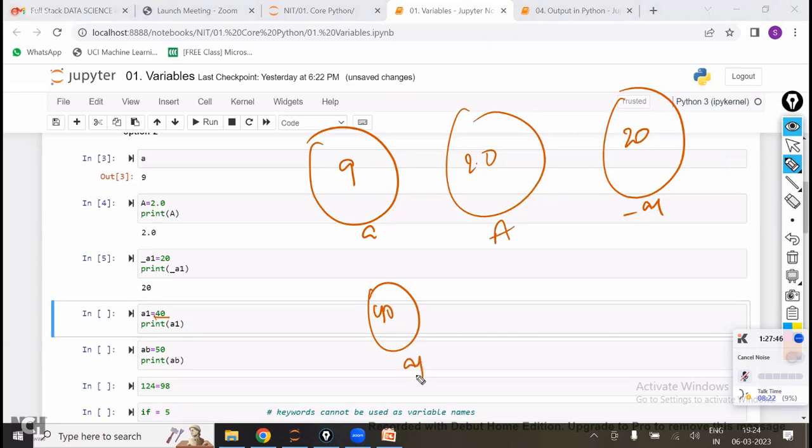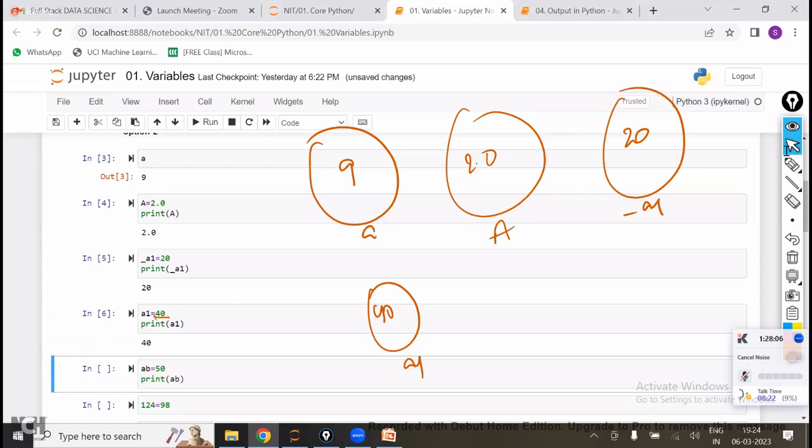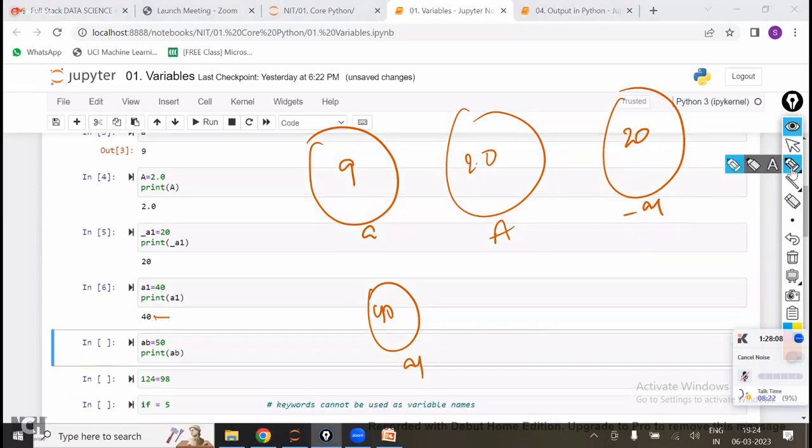These are all the objects that will be created in the backend. In your RAM, these objects will be there. Once you stop the execution of this particular Jupyter notebook, automatically everything will be erased and your RAM will be free. Now, here, A1 is equal to 40. So print A1. What is there inside the A1? 40. AB is equal to 50. Is 50 already there? No. So it is going to create 50 and name it as AB. This is the fifth object.